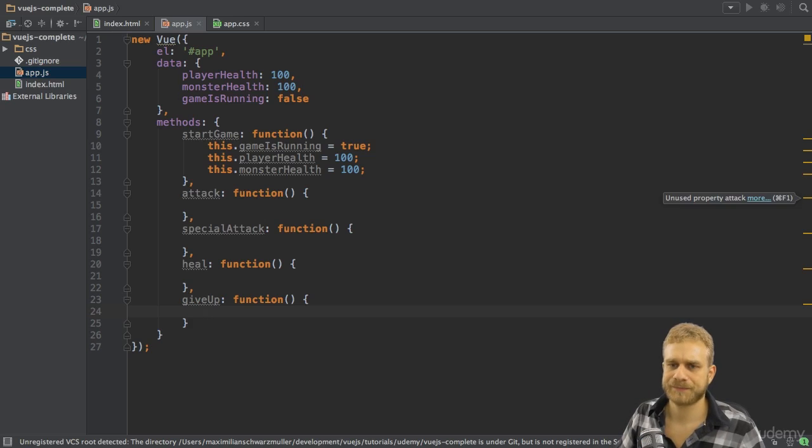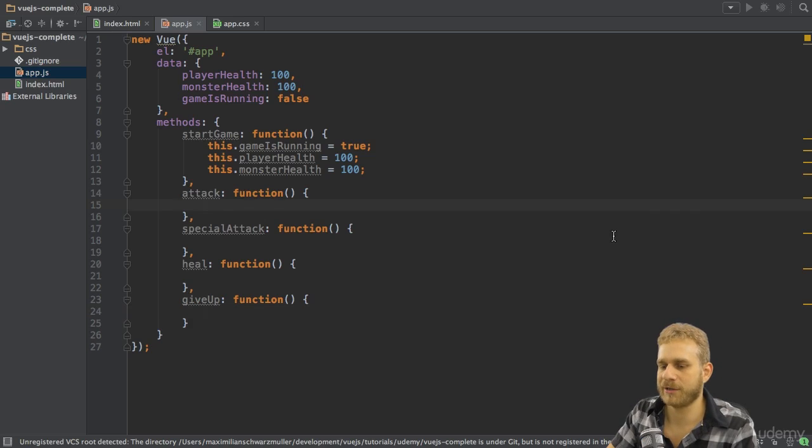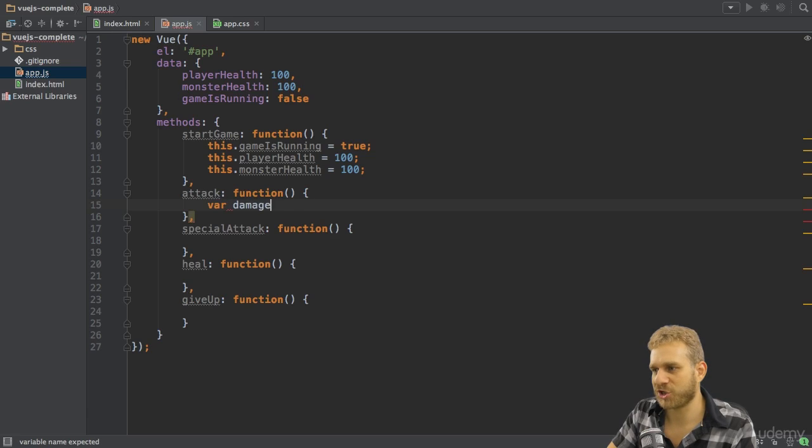How do we do that? Let's start at the top with attack here. The first thing is that we need to calculate the damage we deal. So I create a new variable called damage here. And damage shall be a random number.